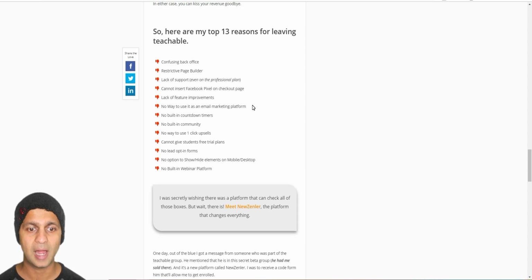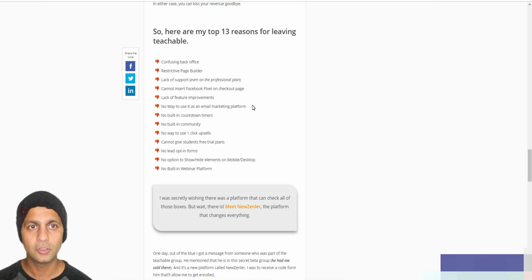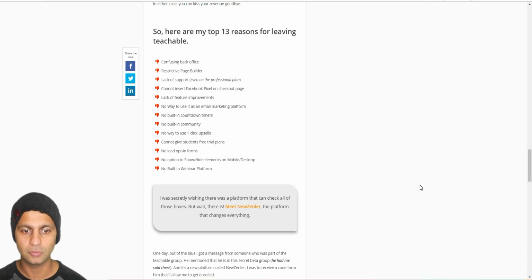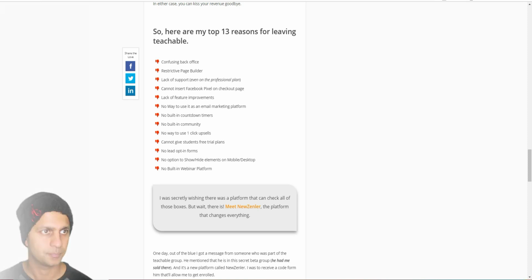There's no way to show or hide elements on mobile and desktop. Guess what lets you do that? And there's no built-in webinar platform. Zenler is working on that as well. So let me just show you real quick what I have done in New Zenler, what I have built, and how you can achieve the same results.